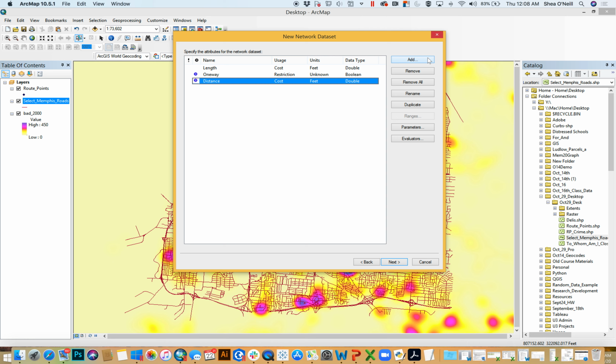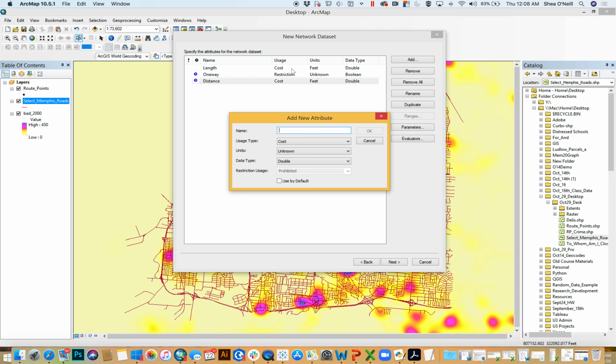Let's add another one that would be minutes. Now, I told you before I had a field in there called minutes, but it's a lie. We're actually going to use other information to calculate this. We're going to use the speed limit as a way to assume how long it would take to drive on each road. So let's call it minutes.